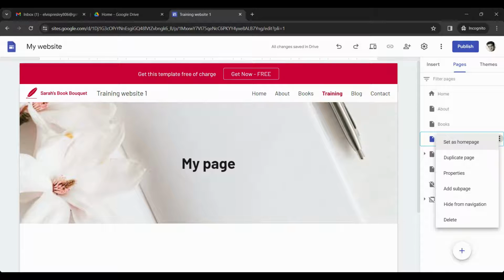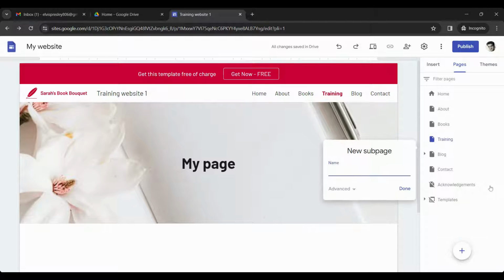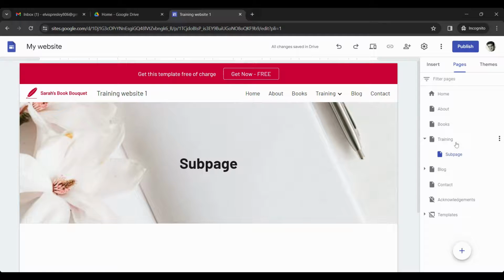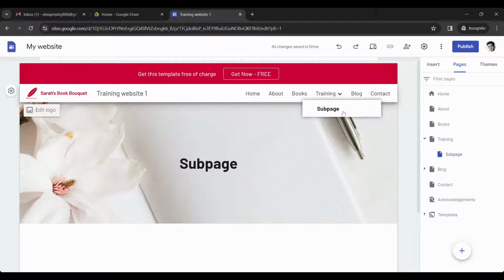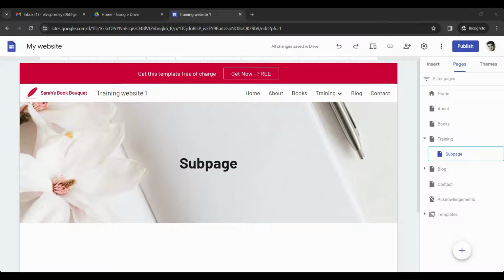It is possible to set your page as the home page of your website instead of the one set by default. You can duplicate the page to make a copy, or you can choose to add a sub-page. This page will be placed beneath the main page in the menu structure at the top of your website. It will be shown beneath the main page in the navigation panel on the right-hand side, and the option will be displayed on your menu bar at the top of the screen. You can add and remove pages whenever necessary.